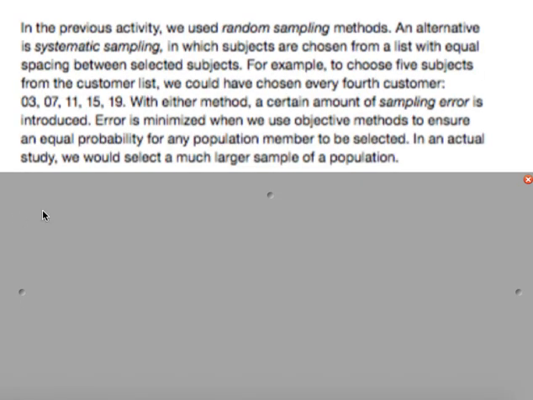Okay, now with that, we use random sampling. Other methods will also work for conducting a survey, something like systematic sampling, in which subjects are chosen from a list with equal spacing between selected subjects. Or maybe we have a line of people and we go down and choose every 5th person in the line, or every 10th person, or every 7th. We can choose that random number using a random number generator, or however we need to. For example, if we did this with our customers and we chose every 4th customer, we would get 03, 07, 11, 15, and 19.